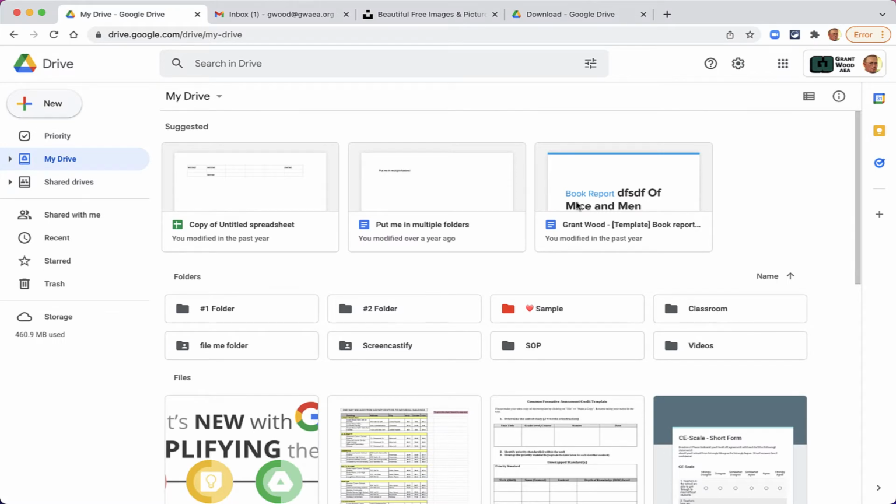Hello, my name is Jonathan Wiley, and in this digital learning team tip, I'm going to show you 4 ways to add files to your Google Drive.